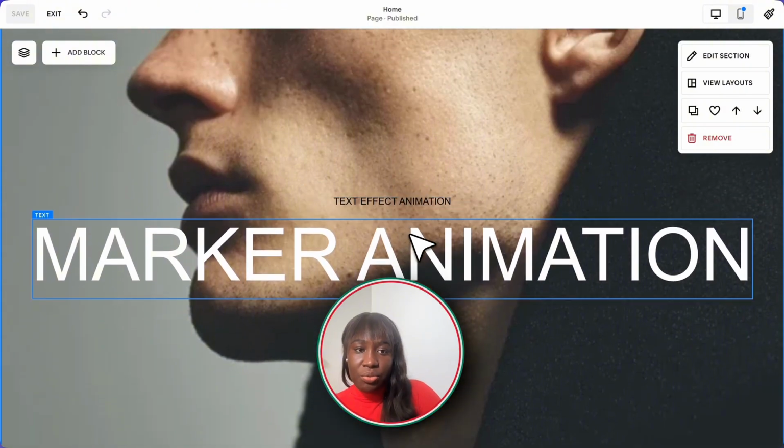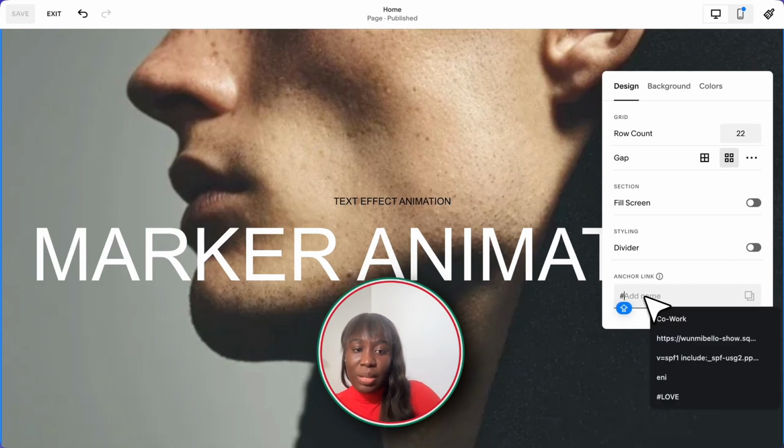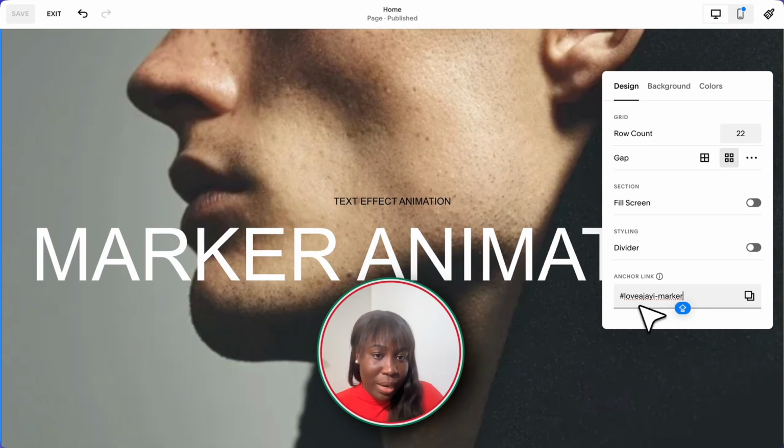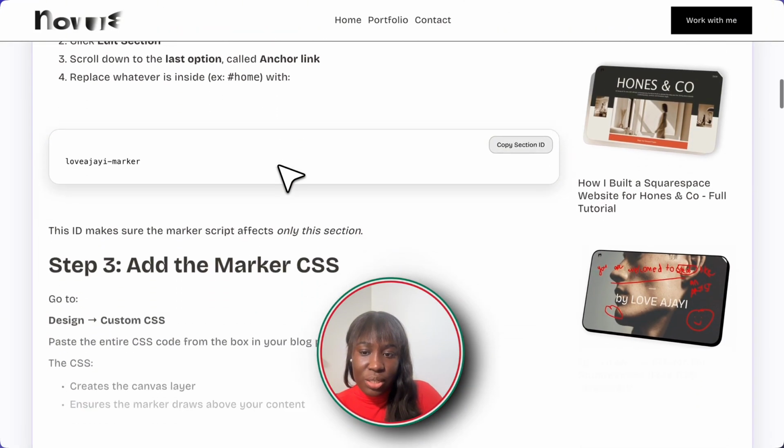This is the marker animation. So I'm going to come all the way to edit section, go to the option that says anchor link, and then press Command V and paste my anchor link. It has to be this right up. You can also type it yourself, Love Ajayi marker. And then I'm going to head over to the blog post again to see what the next instructions are.